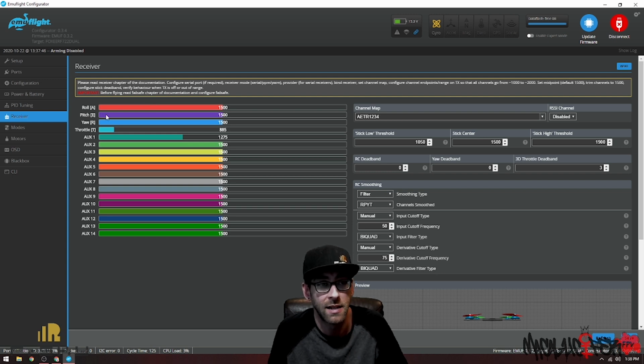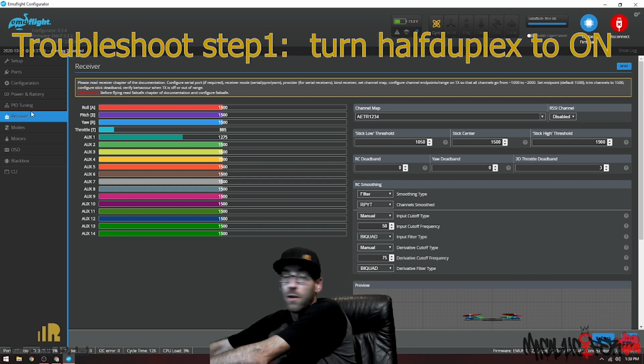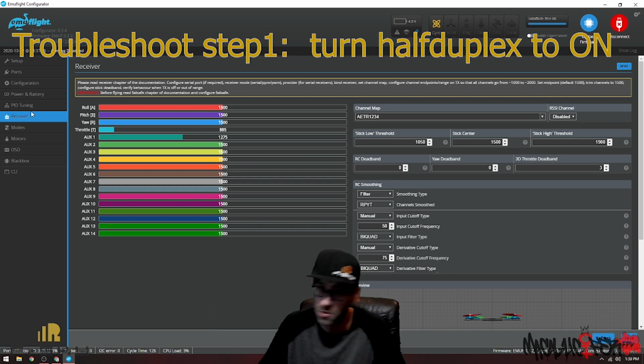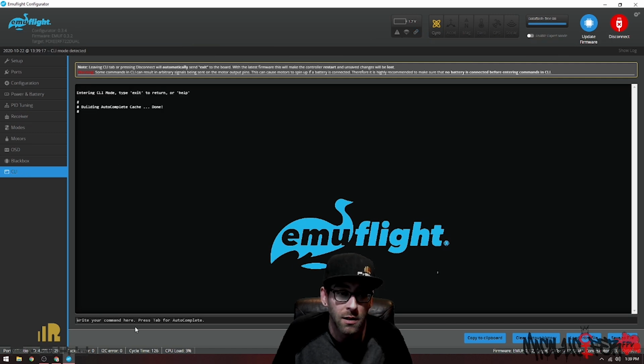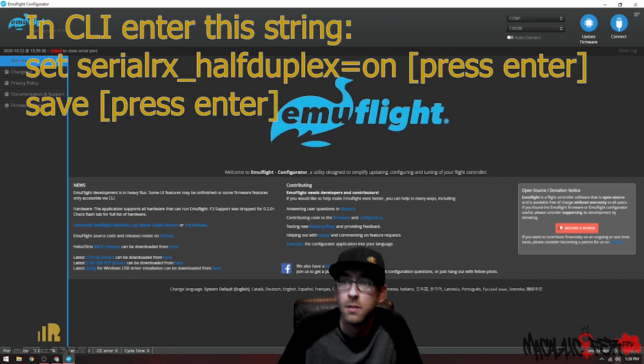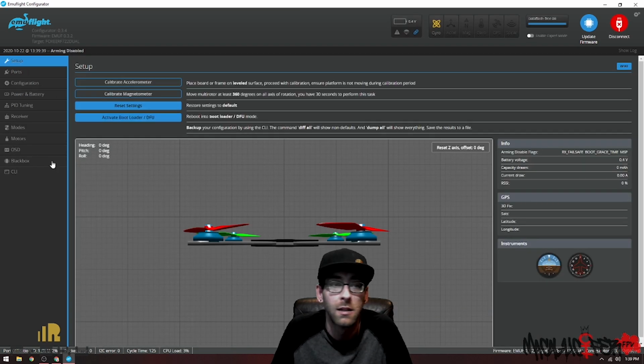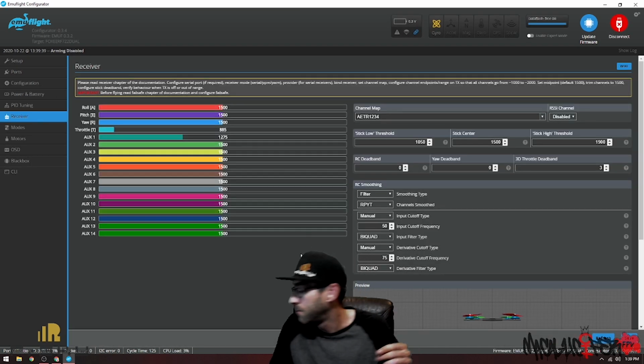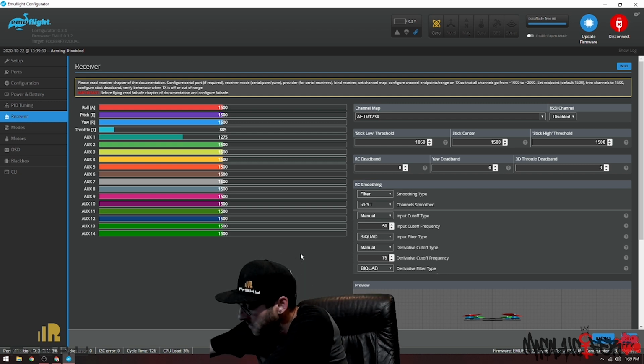So I'm not seeing any stick movements. All right, so we have no stick movements. So what we're gonna go and do is go to the command bar here. Set serial_rx_half_duplex equals on. And we're gonna go to save. Reconnect, back to receiver tab, plug her back in and try again.